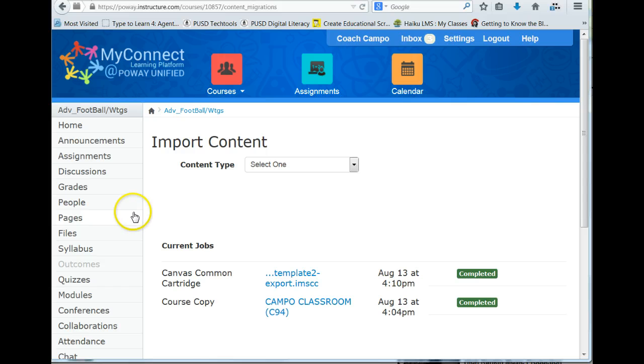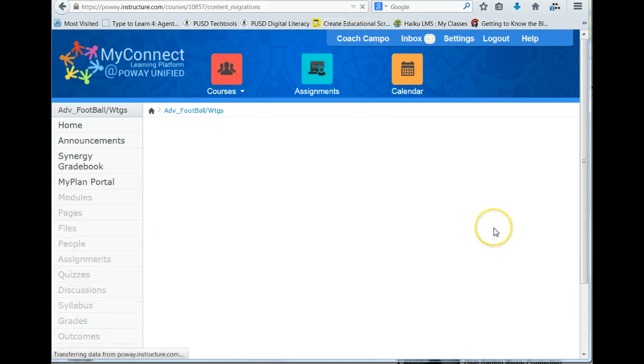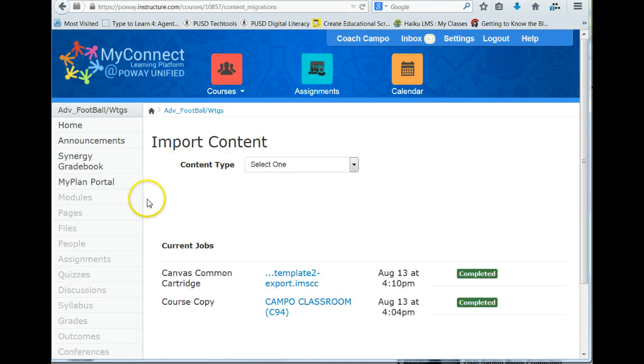navigation. But before I go there, I want to talk a little bit about the files, the pages, and the modules. So I'm going to go ahead and refresh my screen because even though this content has been imported, my screen hasn't been refreshed yet. You'll notice my buttons change. Black means kids can see it, gray means only I can see it.